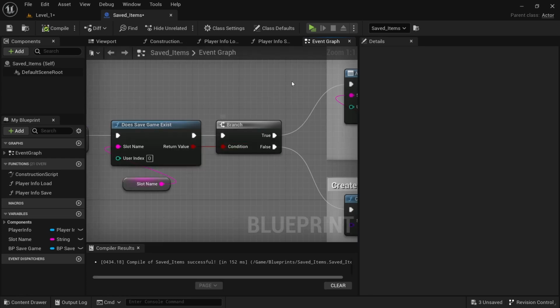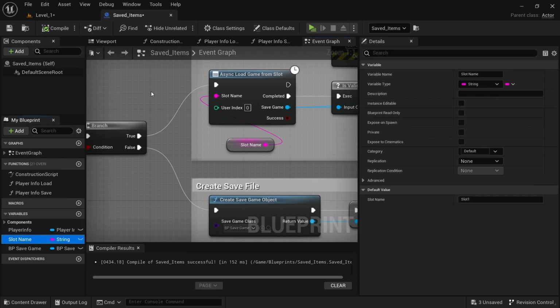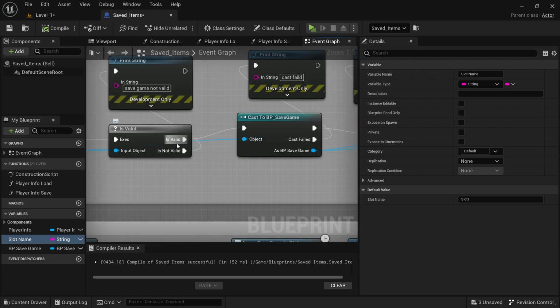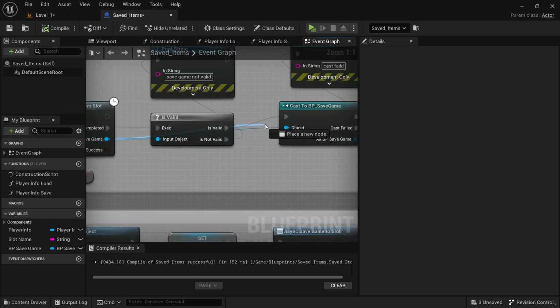And then off of true of the branch, you want to get async load game from slot, and you want to get the slot name just from here. And then off of completed, you want to get an is valid, and you want to check the save game, make sure it's valid. And then off of is valid, you want to cast to the BP save game, and that is from over here.